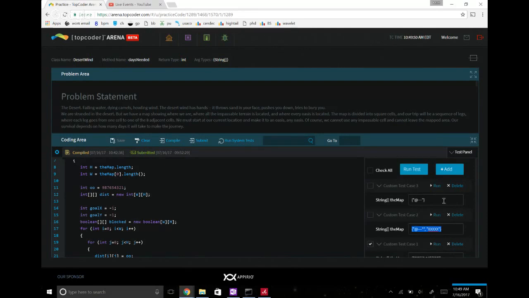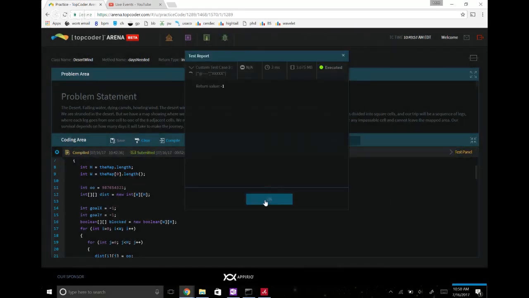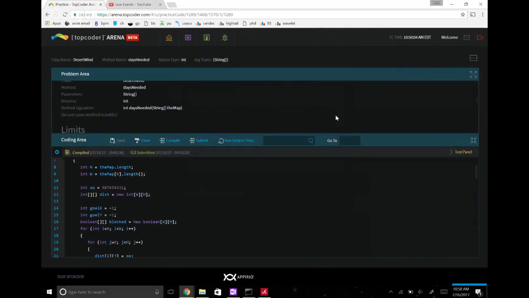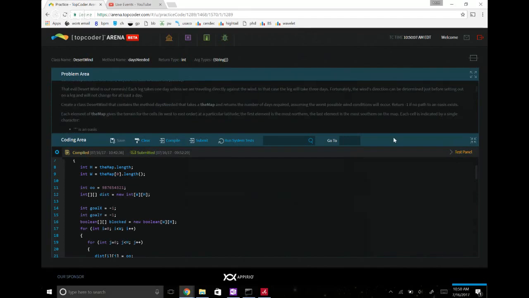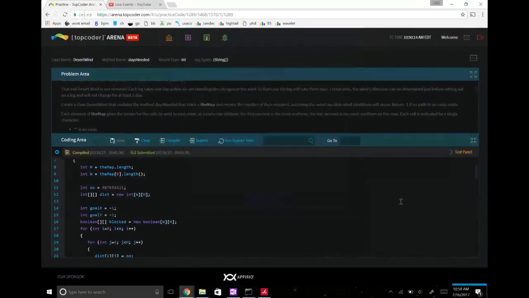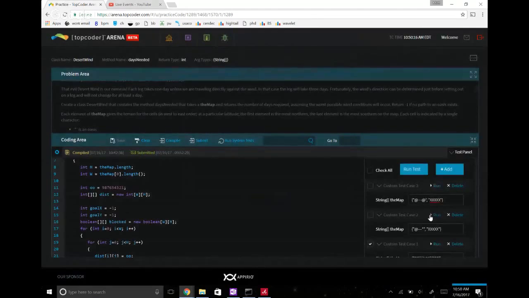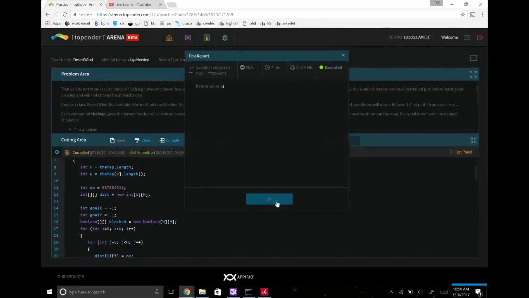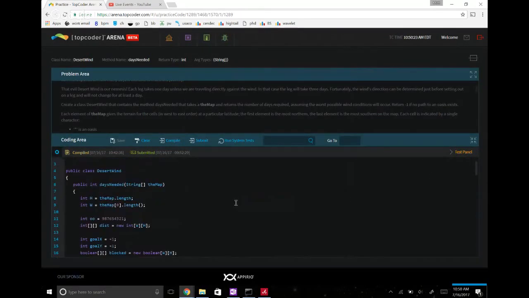Actually, let's just copy this case. This is a good case to have. And I can just change it to no oasis. Yeah, you can have no oasis, but that doesn't seem to cause a problem. I wonder if you can have multiple starting points, though. That would be interesting. And have no more than one starting point. Okay, good, because my code would definitely not work in that case. So there's no oasis to hit.